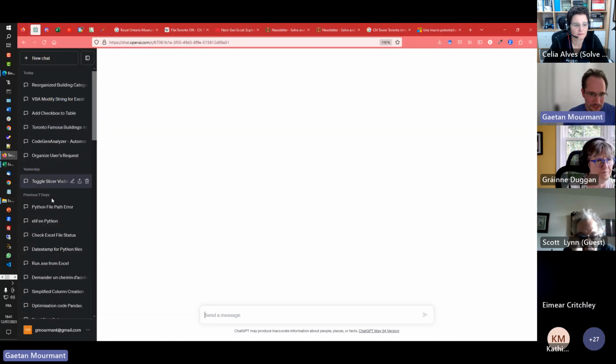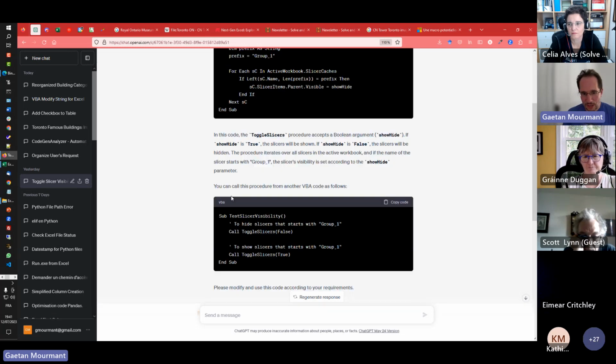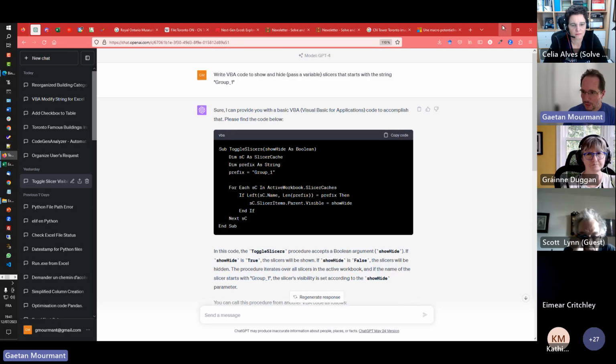So let's see, I think it's this one here. Write VBA code to show and hide pivot table slicers that start with the string group 1. And then it gave me that. And if you have learned a little bit of this, you will know that this will not work. And so I started to adapt it completely for my own purposes. Here it does not understand. You want to make some visible items. So the parent of the slicer. There was a lot of mess around that. So that's one of the issues with AI.